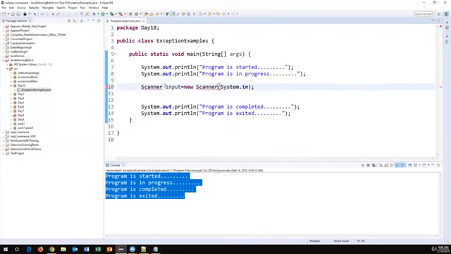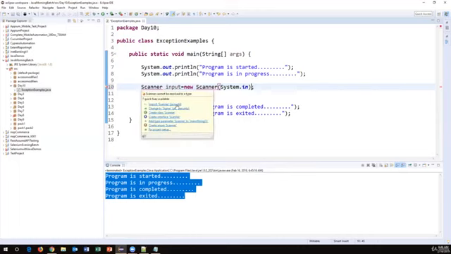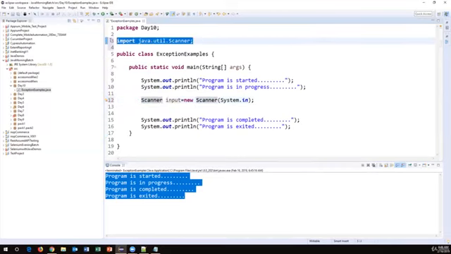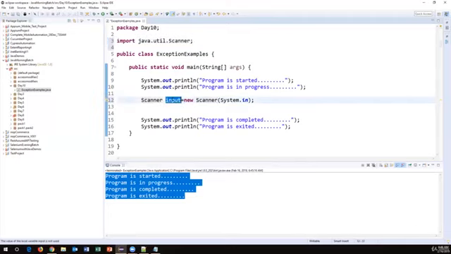Scanner is a class we have to import from the java.util package. This is a predefined class present inside a predefined package, java.util.Scanner. By using this input object, we can ask for input from the user at runtime.